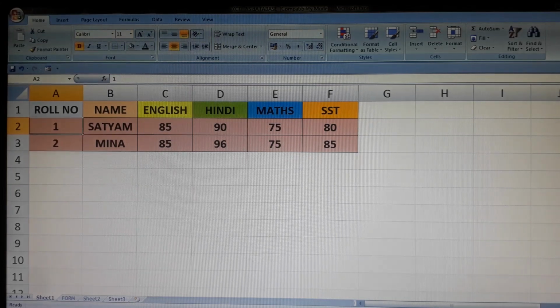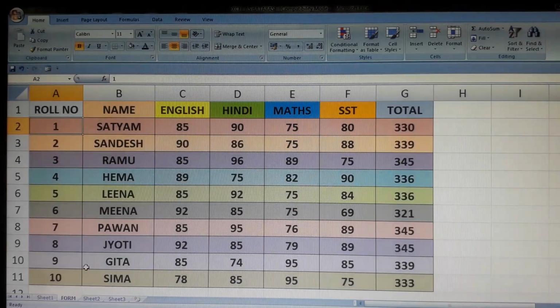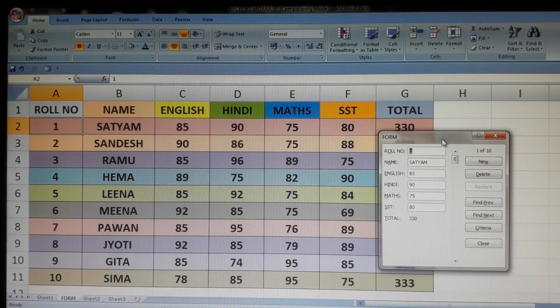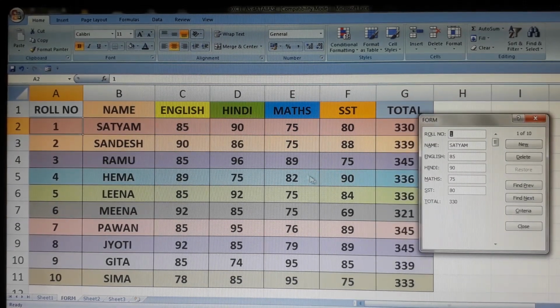Now let me go to a form that contain a complete list of students from roll number 1 to roll number 10. So let me work on this database. Now see, if you want to move within the database, you can either click on find previous or find next button. So right now we are in the record of roll number 1. So if you want to find next, you can directly click here in find next.